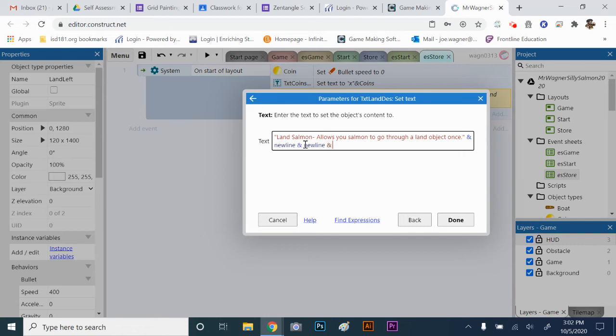And then we're going to type a quotation mark. And then we're going to say cost dash 30 coins. So we're going to tell the player how much it costs. A quotation mark. Perfect. All right, so it's going to look like that. So it's land salmon allows your salmon to go through a land object once. That's all in quotation marks. Then outside the quotation marks, you do and new line, and cost 30 coins.